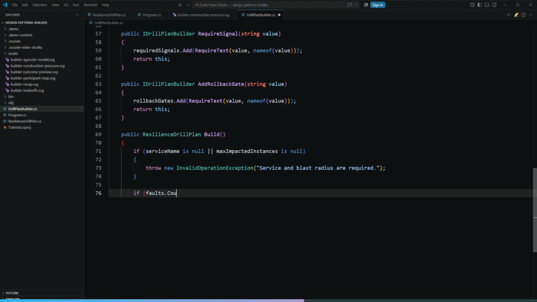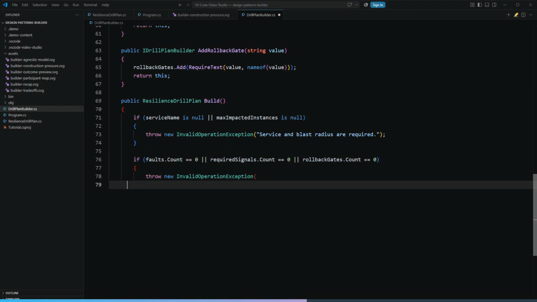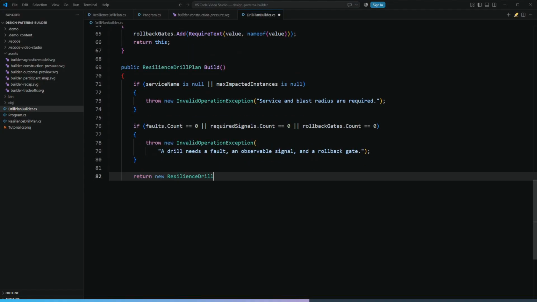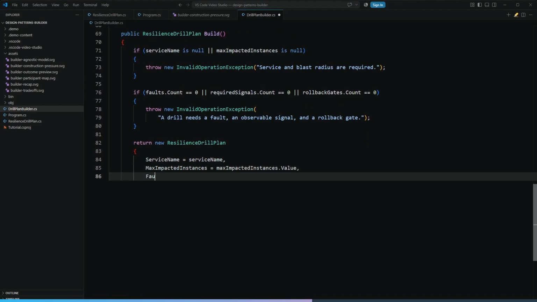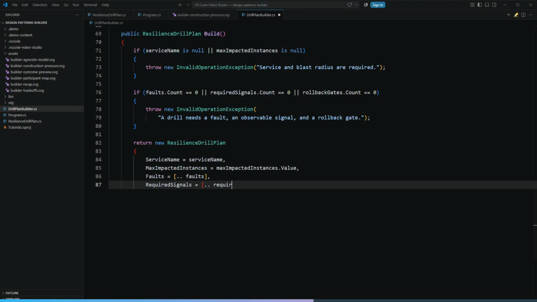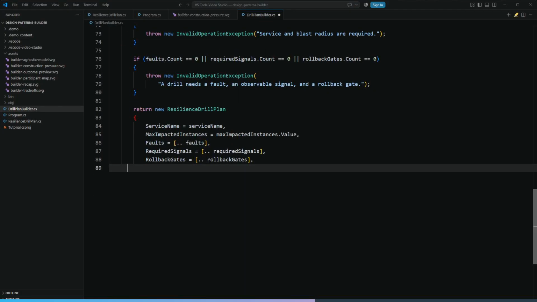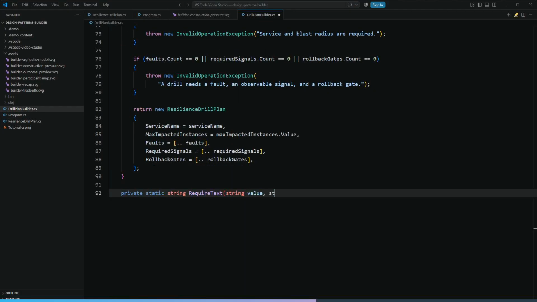Now type build, the commit point. First, it requires the service and blast radius. Then it checks the whole construction: at least one fault, one signal, and one rollback gate. Only after those rules pass does it create Resilience Drill Plan. The spread elements copy each private list into an immutable array.